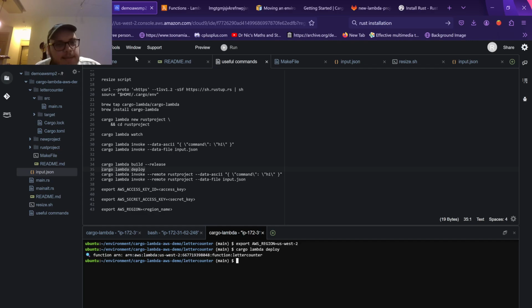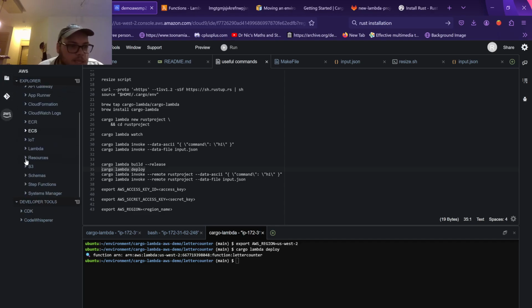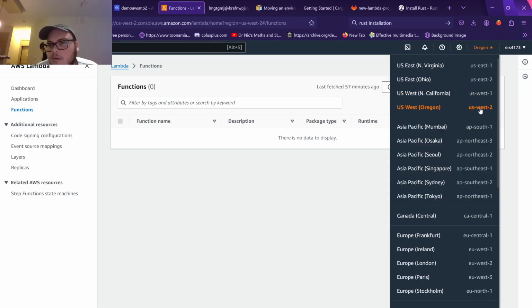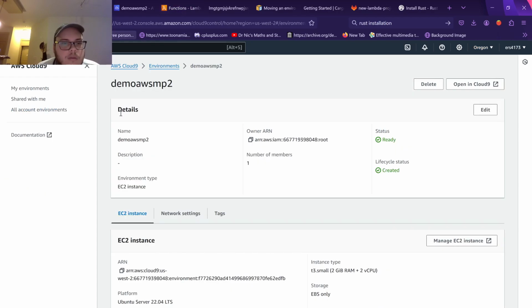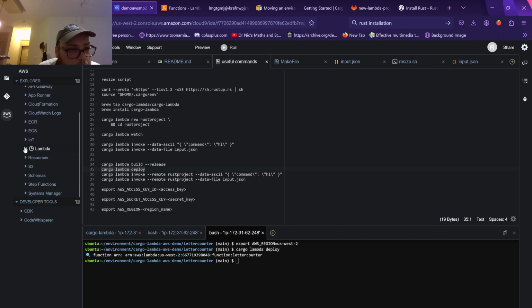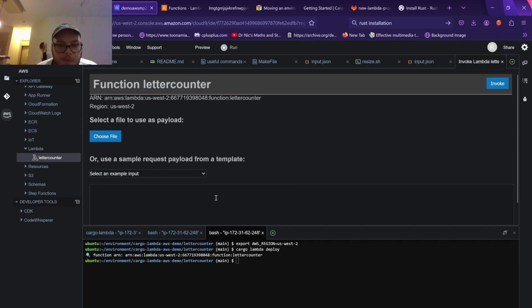There we go. All right, so there are two ways to reach this. Sometimes you can find it pretty quickly in the Explorer. I deployed it to us-west-2. I think another way you can find it here is, yeah, you just click this tab and you can see. Sometimes you can find it here. Oh, cool. Look at it here, letter counter. Let's see, invoke on AWS. So this is actually being invoked remotely.